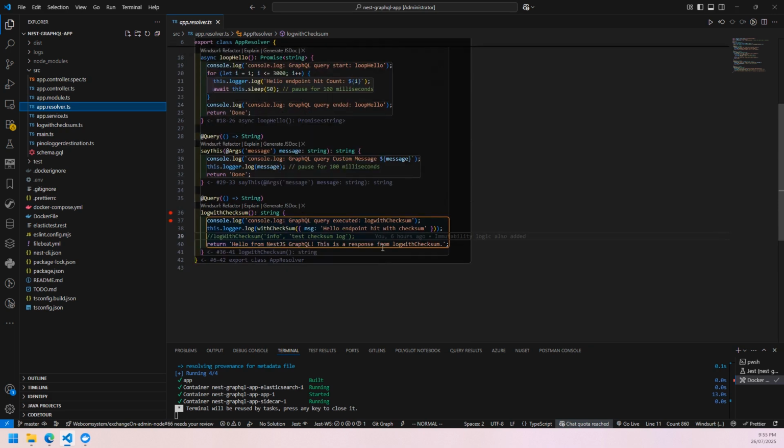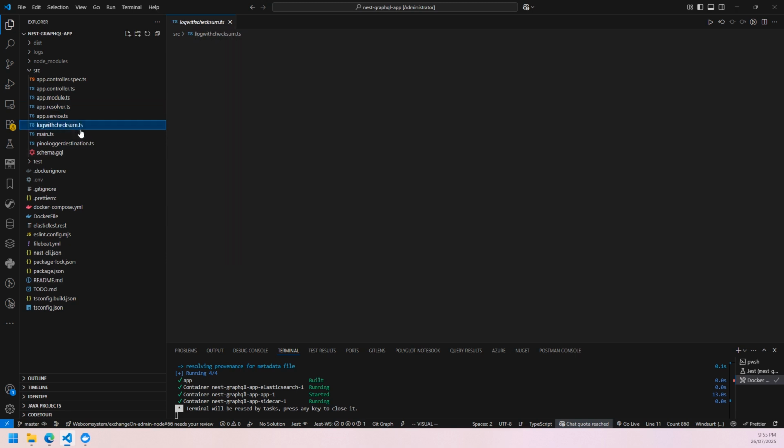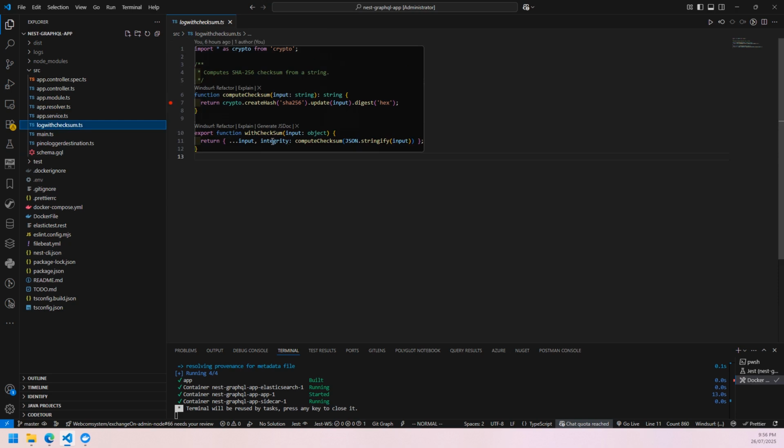And then we have a last one, which is called log with checksum. Log with checksum is just an additional layer. If you notice, we are simply logging in all of the above functions, but here we have a checksum. So in log with checksum, we are doing some crypto here. We are creating the hash and then doing a digest, so that the message also has an integrity field. So this is our simple setup.